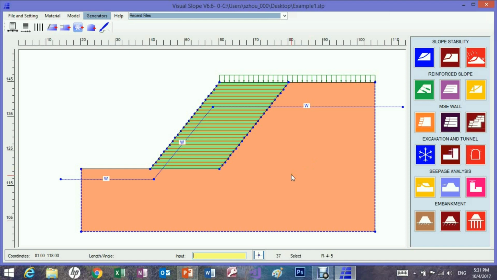So with this example, we know how to run slope stability analysis, soil nail design, and reinforced slope design. I hope these will help you to learn how to use Visual Slope.